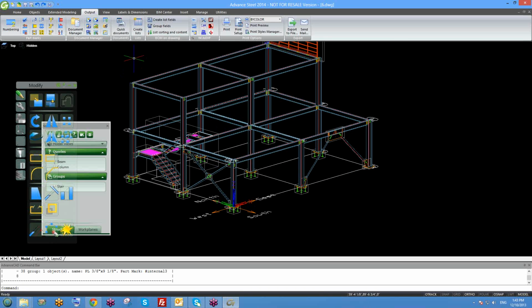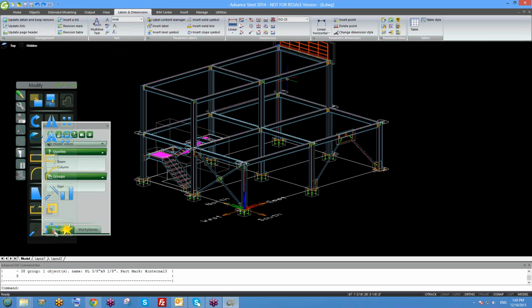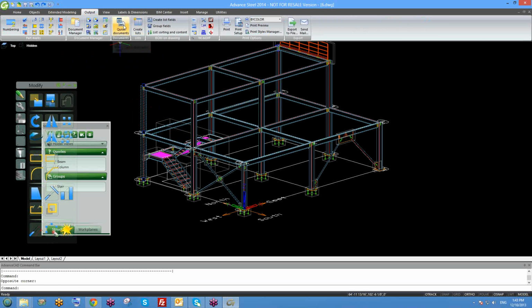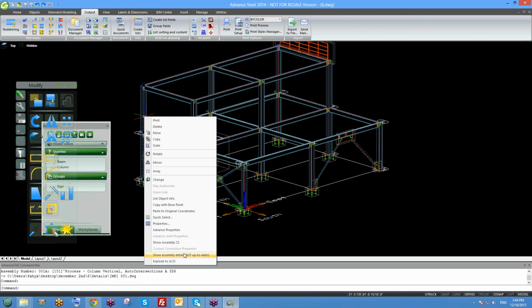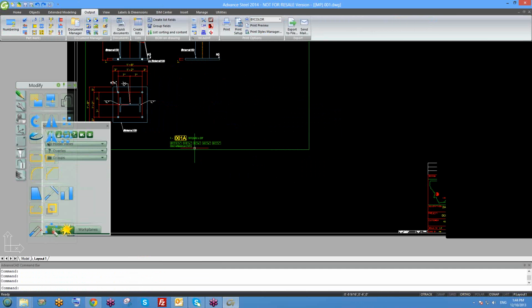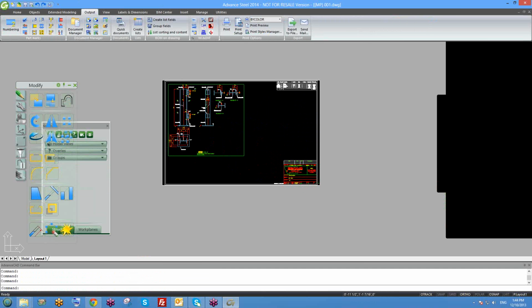So I'm going to go to this tab here, labels and dimensions. And we're going to see how to modify generated drawings. All right. So I pick my column and I generate a drawing for that. Open up my drawing. All right. So let's take a look.